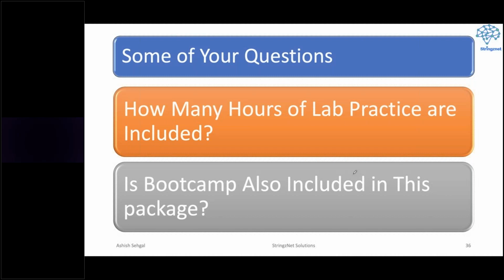How many hours of practice labs are included? And the answer is unlimited. There is no limit or bar in terms of how much you want to practice. It is available 24/7, 365 days in a year across 4 different data centers.